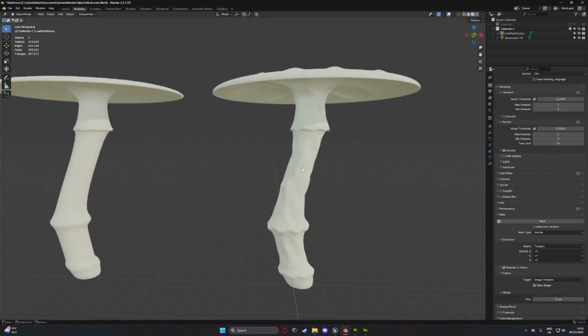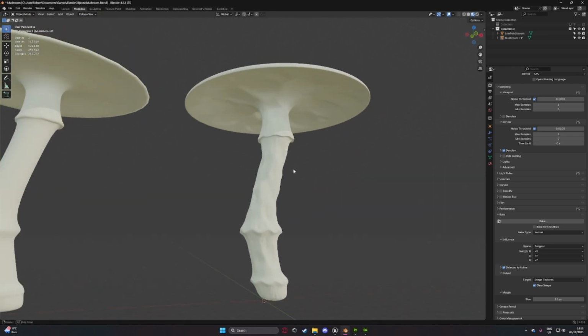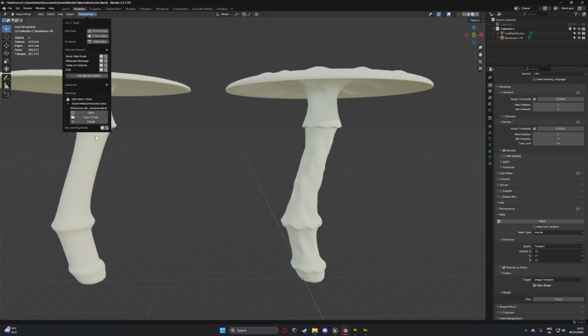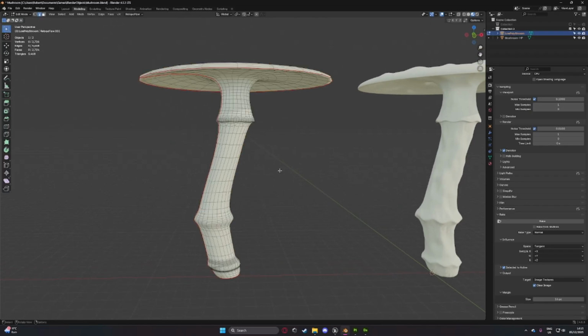The high poly version was the first version that was created, where I used sculpting to give it a little bit of extra detail. And then using the Retopoflow add-on for Blender, I was able to create this low poly version, which has much nicer topology.